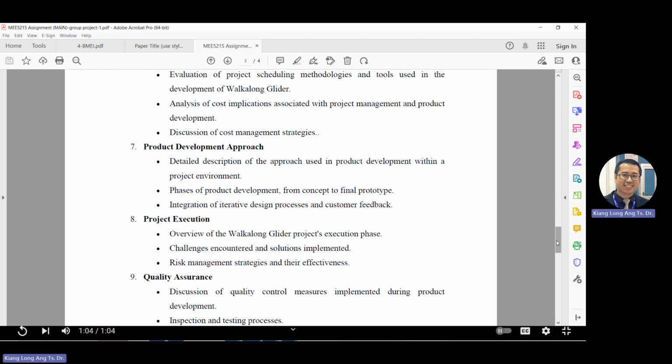Risk management strategies and their effectiveness. So you need to do some risk management. You need to assess the risk of that. Again, in the first lecture, what is a successful project? What are the successful project criteria? There are three things: time, cost, and customer requirement.